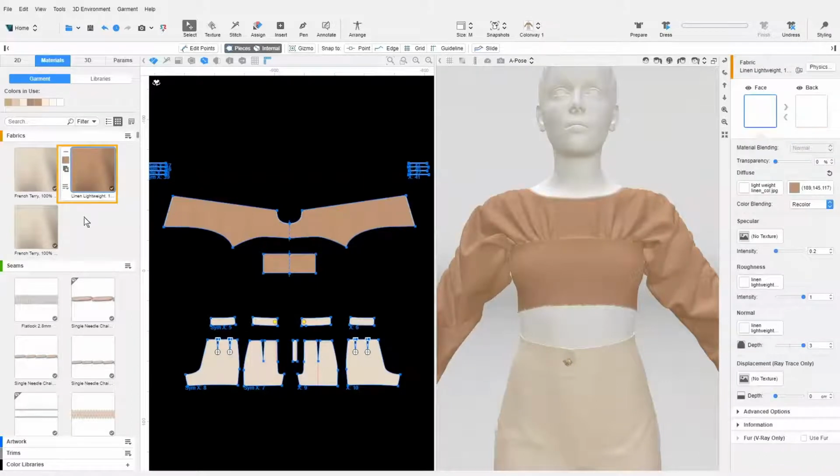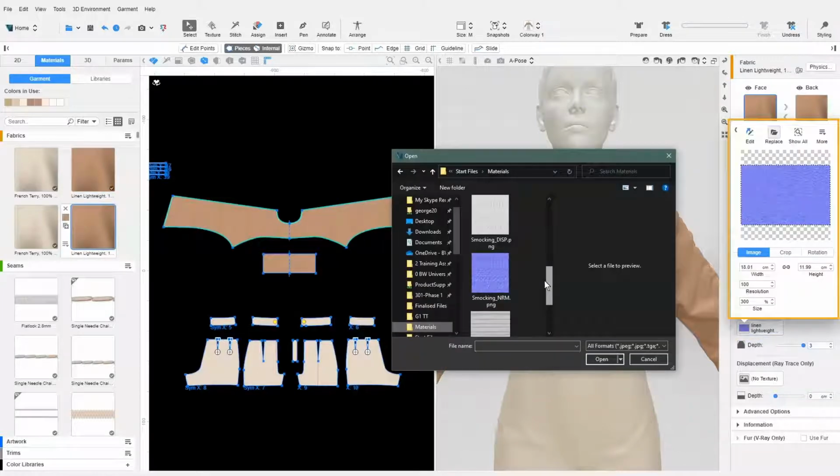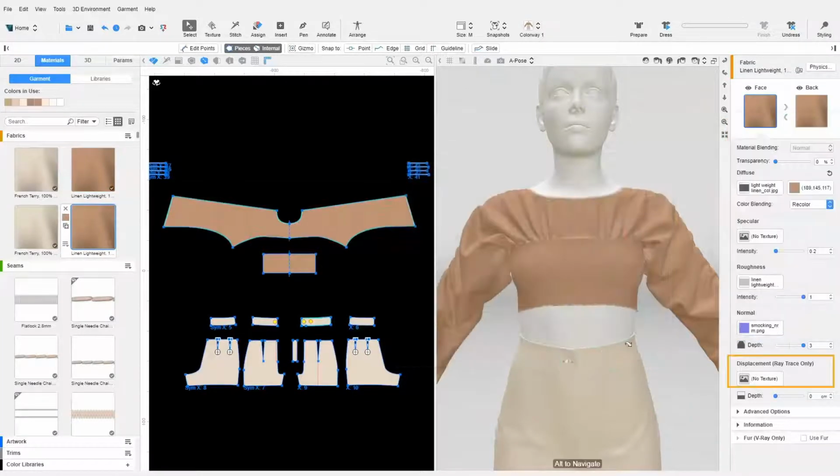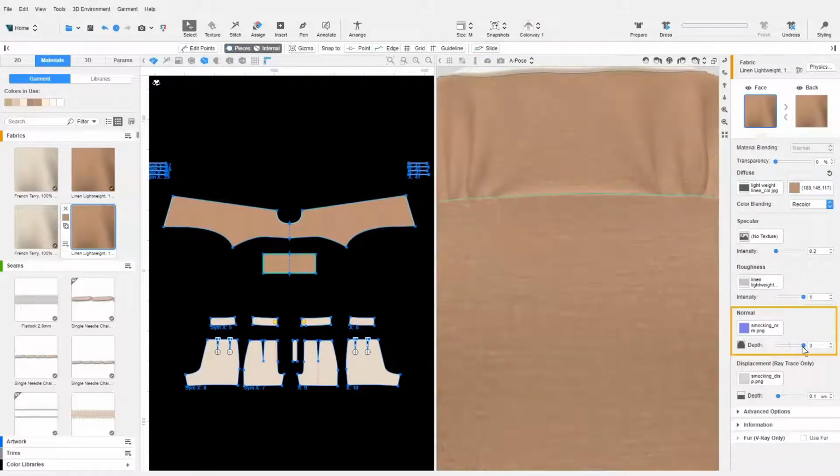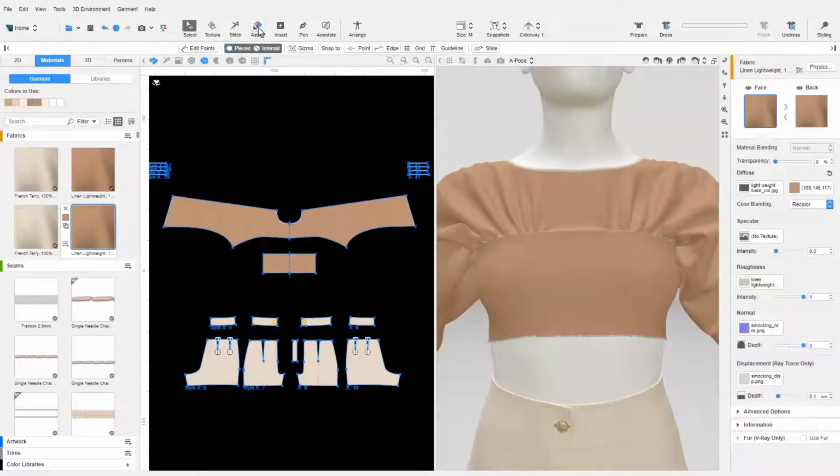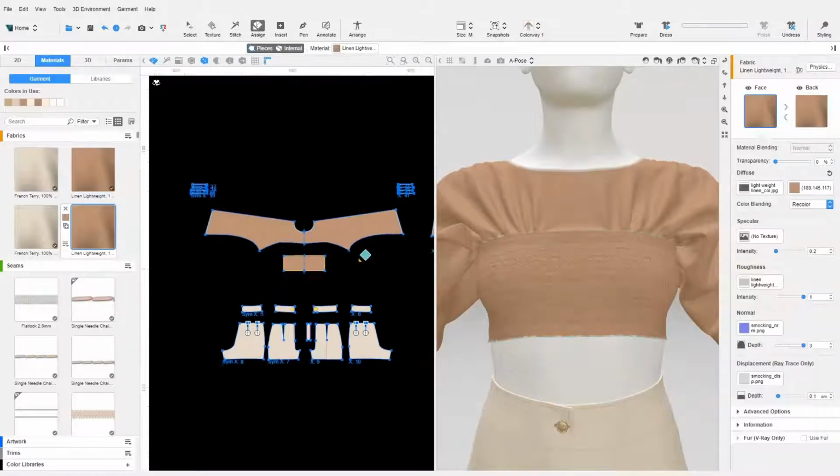In VStitcher, we clone the fabric applied to the blouse. Then in the clone fabric, we replace the normal map and the new displacement map. We apply this fabric to the front and back small patterns.